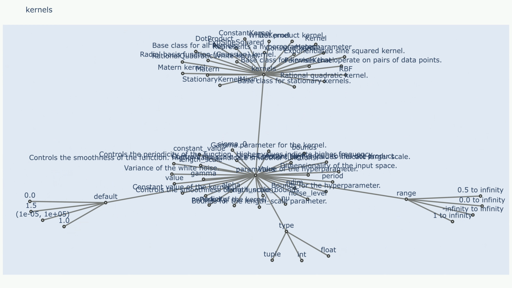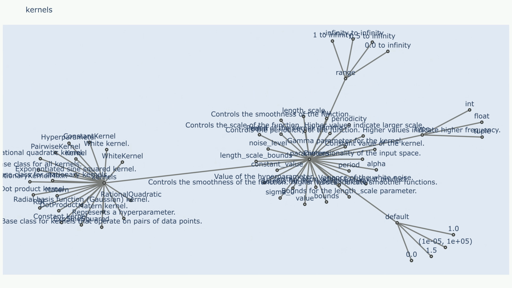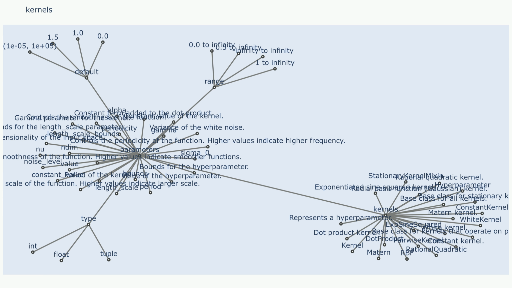7. Dot product kernel. Formula: k(x1, x2) = sigma_0^2 + x1 * x2. Hyperparameter: none. Key features: similar to the linear kernel, but with the possibility of non-linearity. When to use: for data with a clear geometric interpretation, like image features. 8. Constant kernel. Formula: k(x1, x2) = constant. Hyperparameter: constant value sets the constant value. Key features: represents a constant function. When to use: to add a bias term or to model constant variations.